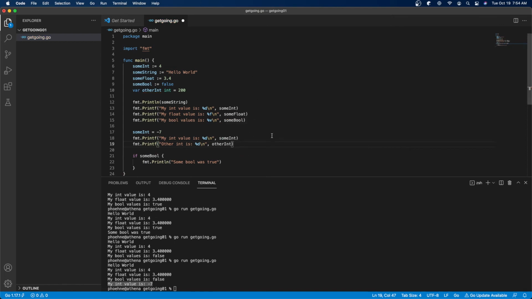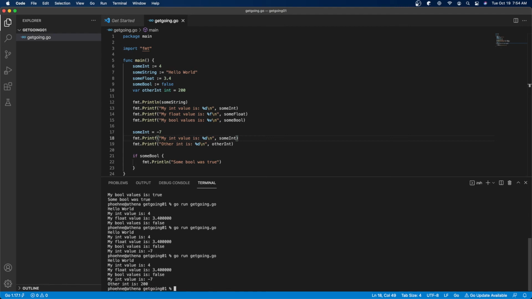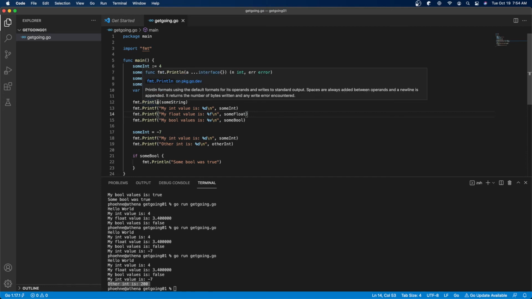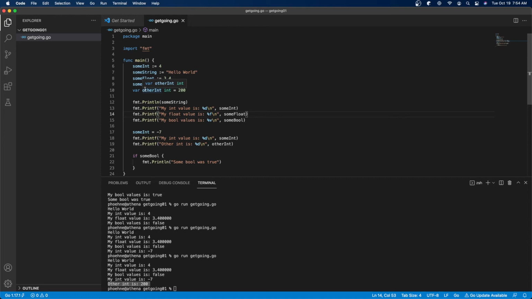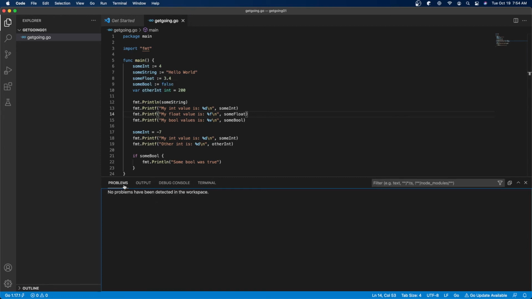And if I save it and run it, I see the output for other int is 200, right? Okay. I don't see it here, but sometimes you will see what's called a linting error. A linter is a, let's see if it gives me anything. No, it's not giving me anything.